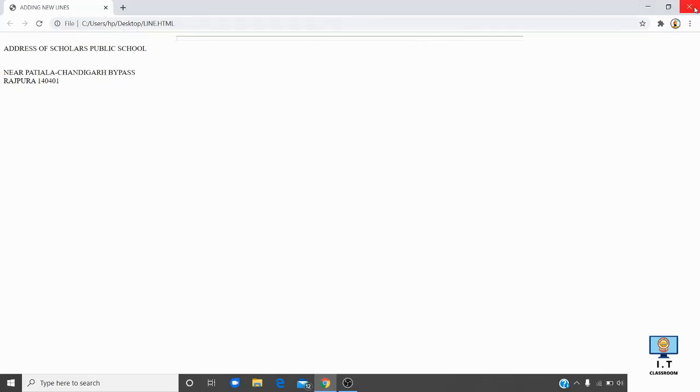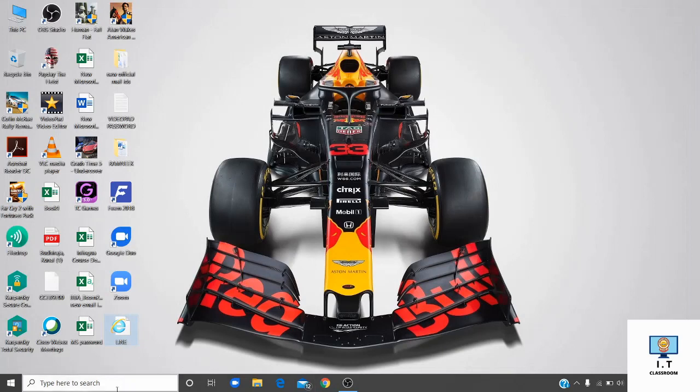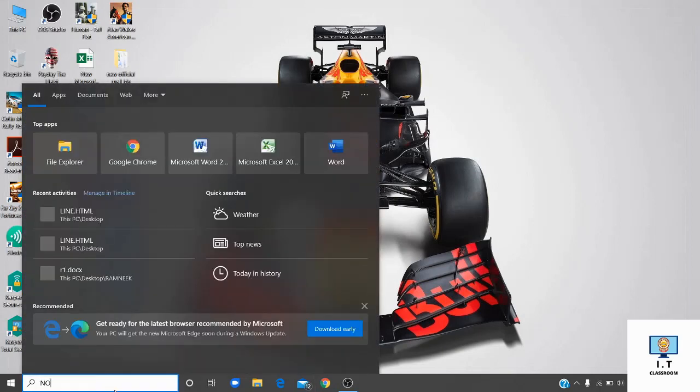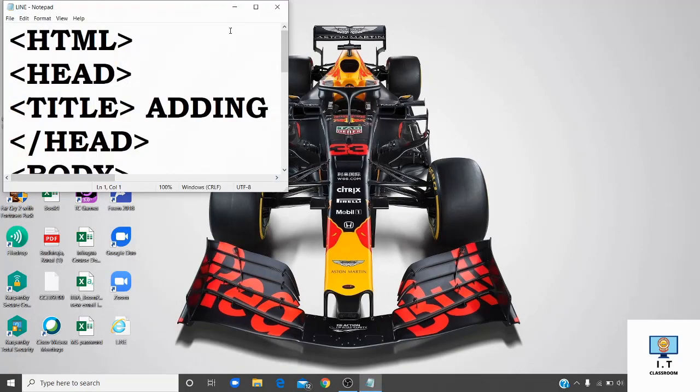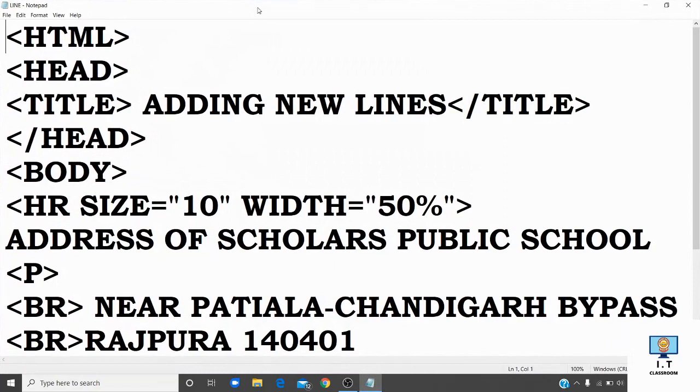Now I will tell you about another type of tag. Again we have to open that HTML program I have opened in front of you. Now I am telling you about another tag. The name of this tag is the heading tag.